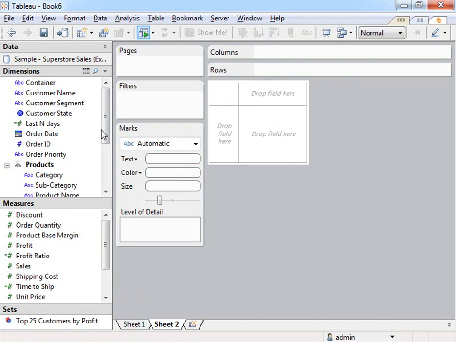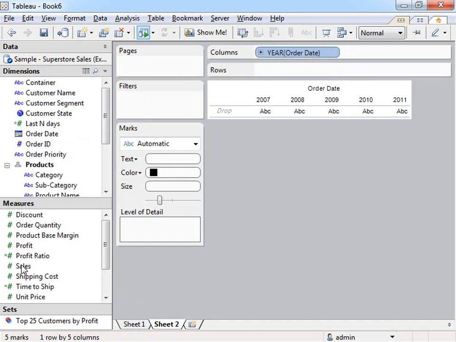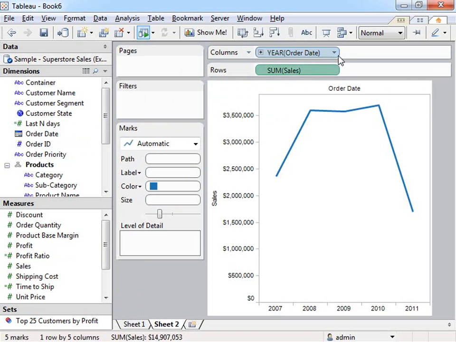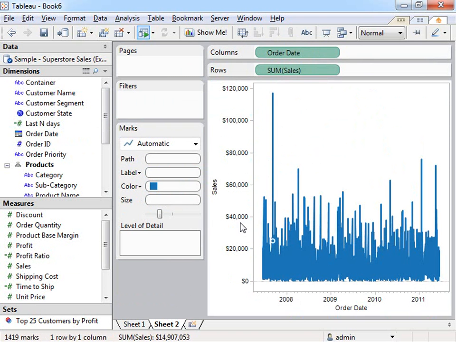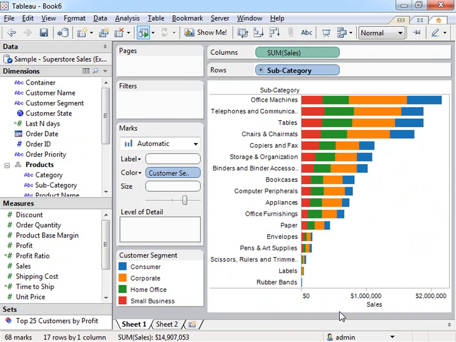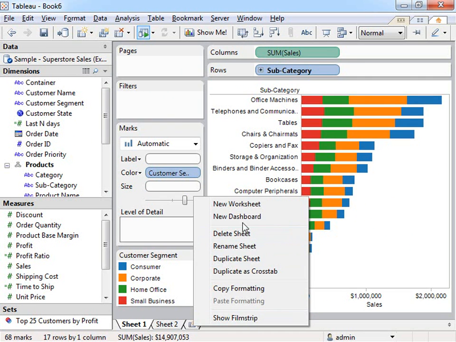And I'll create another very simple view of order date. I'll just drag order date out to the columns, and let's look at sales. Perhaps we could do that over all values. So now we can see sales over every day over the last few years, and we can see the number of products that people bought. Let's combine those two views into a dashboard.